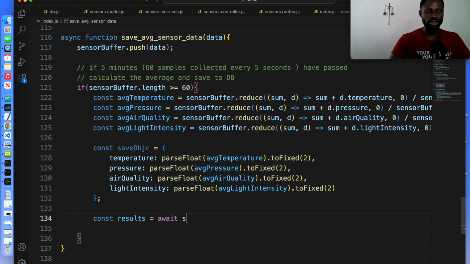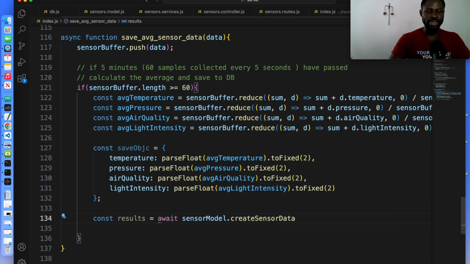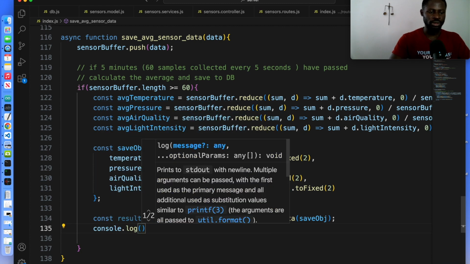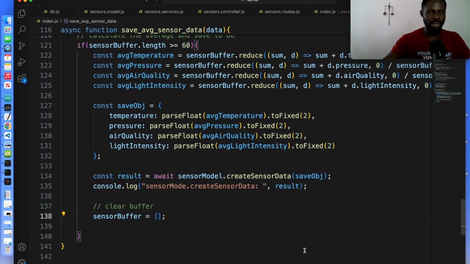Then because we are going to call the model to do that, we need to make it async. Then we will call the create sensor data that we created for the API, and we will pass the save object, save obj. Let's make it like this. So after saving it, we can print to the console and see if the return value was correct. Then after that, we need to clear the buffer so that it will store the next 60 rows of values that will be coming from the ESP32 client. You make it empty. Alright, that is all for this.